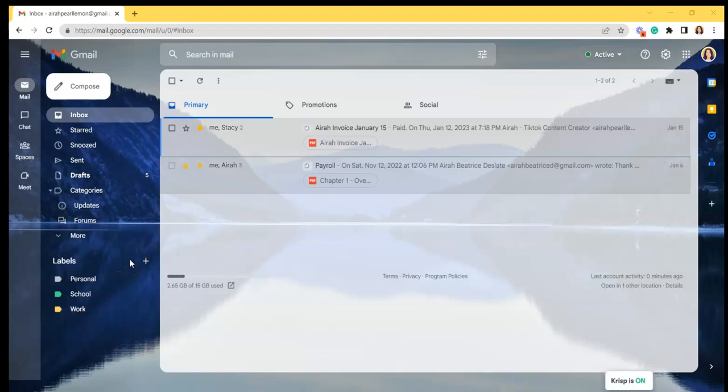For today's video, I'll be showing you how to access other Google applications from your Gmail desktop. So without further ado, let's get started.